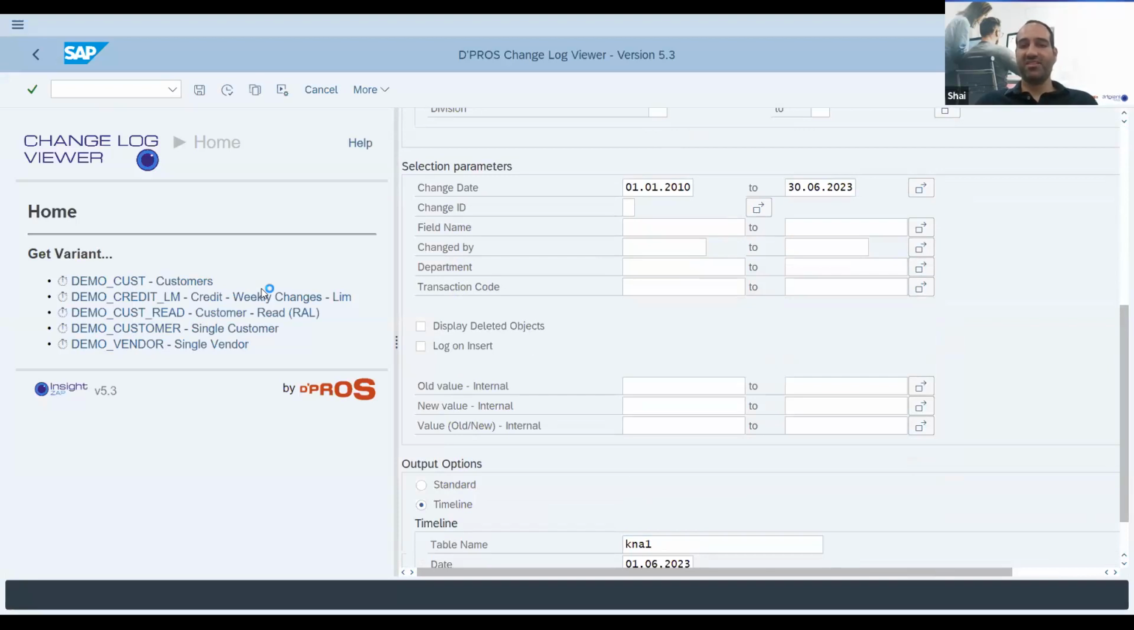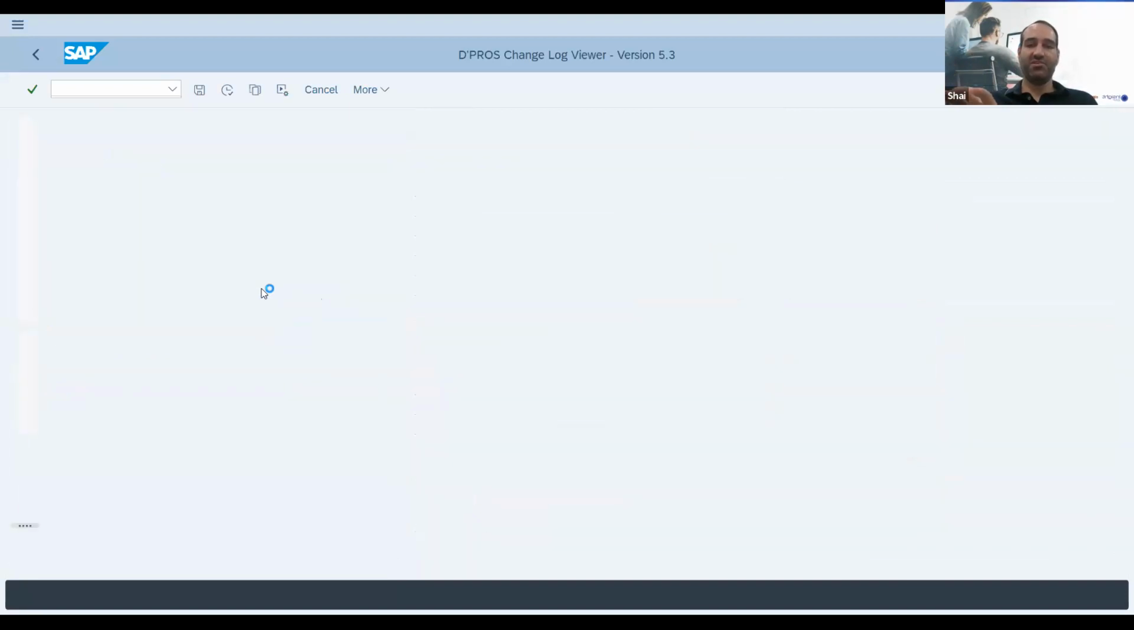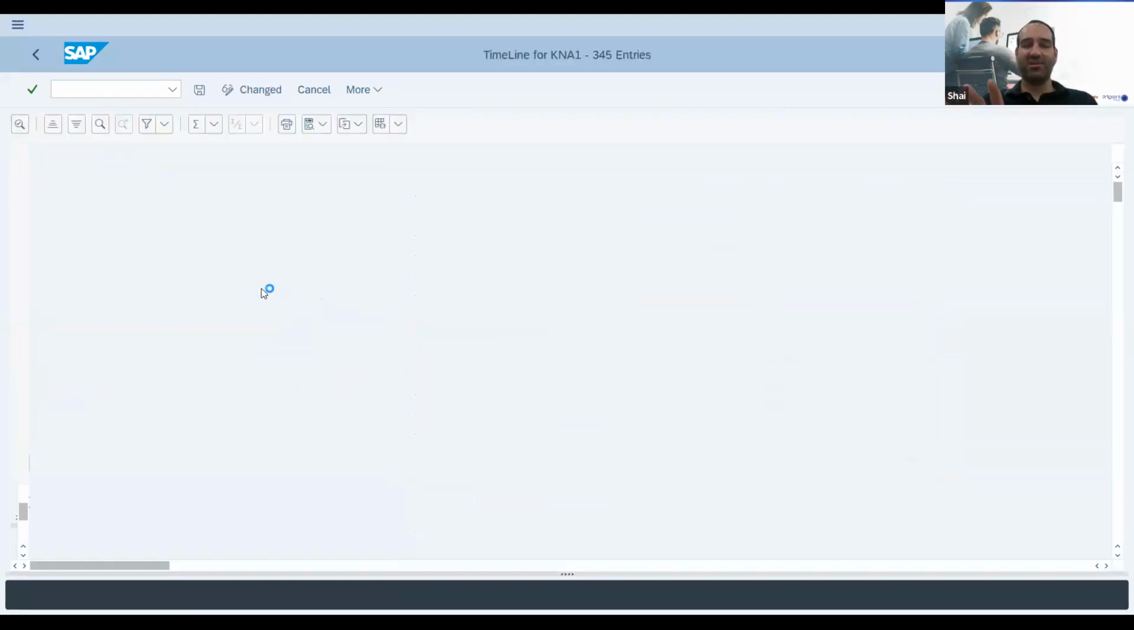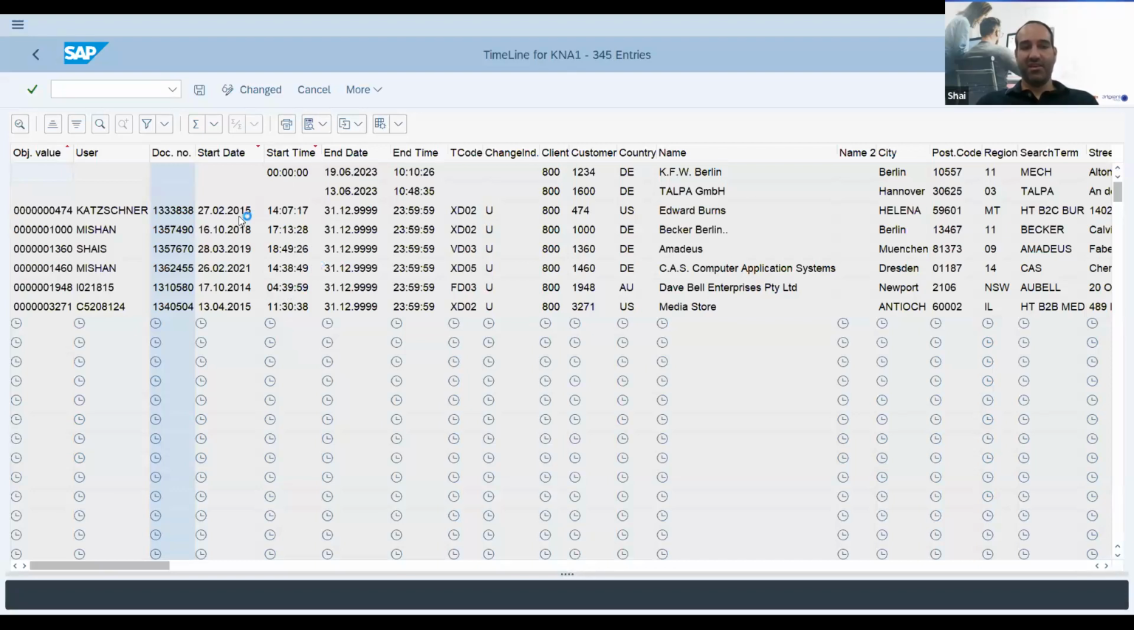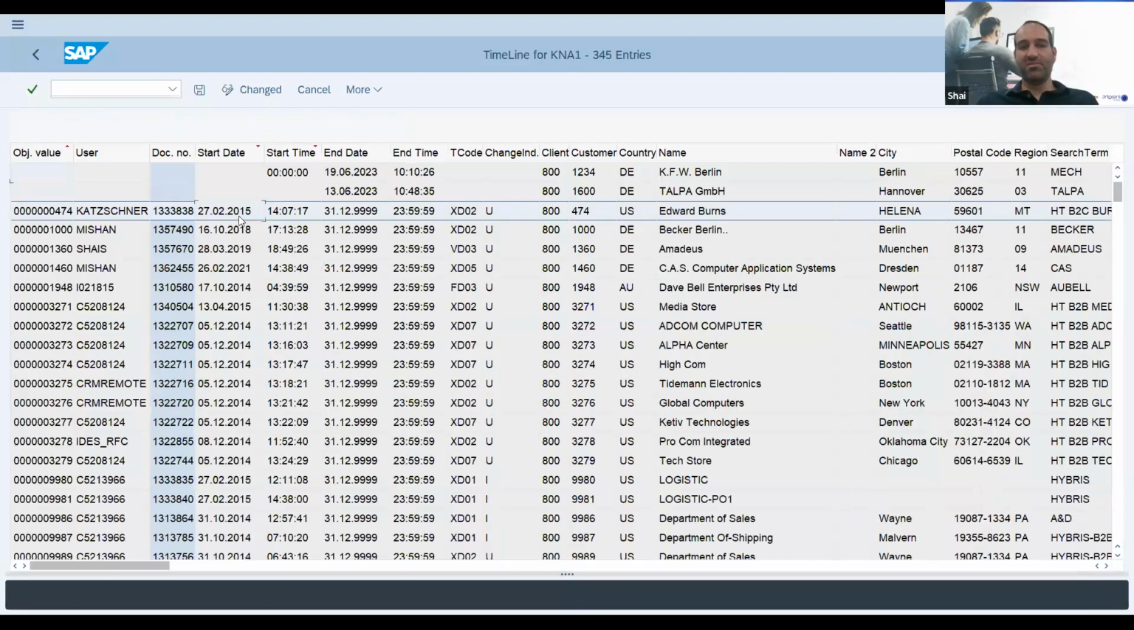It will be the same result I showed you earlier, a timeline view, which means it shows the complete record of this customer. But in this case, it will show you all the customers in the system and not only a single customer. It is very similar to transaction SE16 or SE16N, but while SE16 shows you the data right now, these options allow you to see the data back to a specific date. So in this case, it shows me all the contents of table KNA1 up to date as of 1st of June, which is quite interesting.